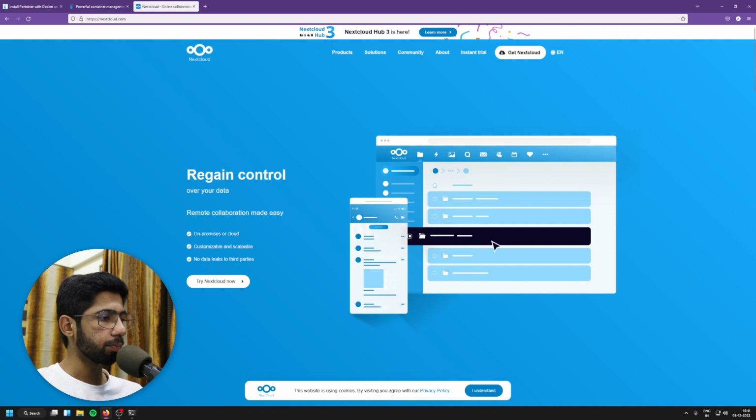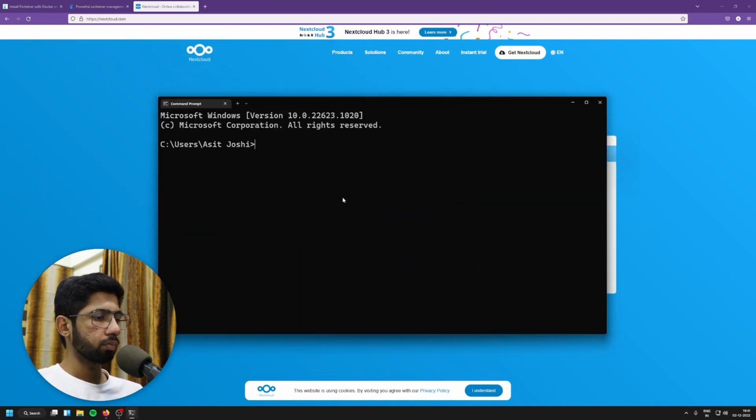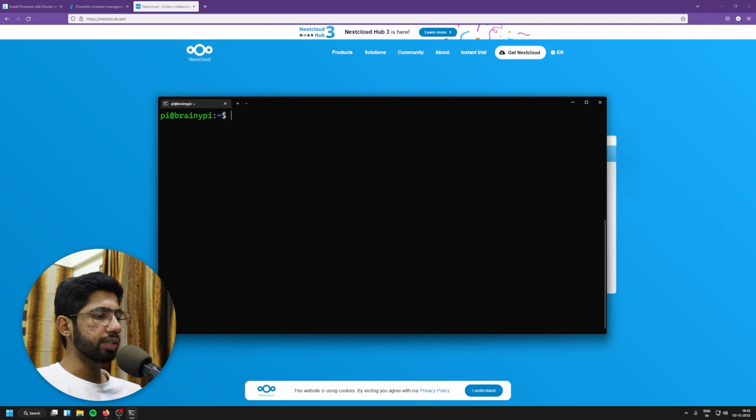So let's just start. I'll first SSH into the Brainy Pi. So just type in ssh pi@brainypi.local, and I'll enter the password. Brainy is the default password. So we are here. I'll just update the repositories. So sudo apt update. Once we are done, we are going to install Docker and Docker Compose onto the Pi.